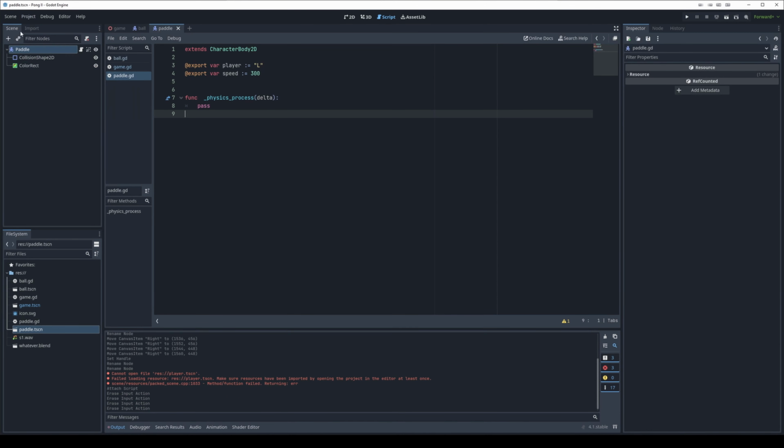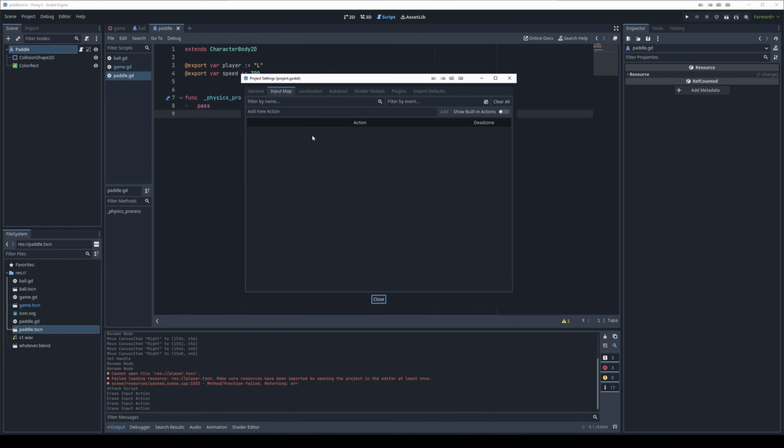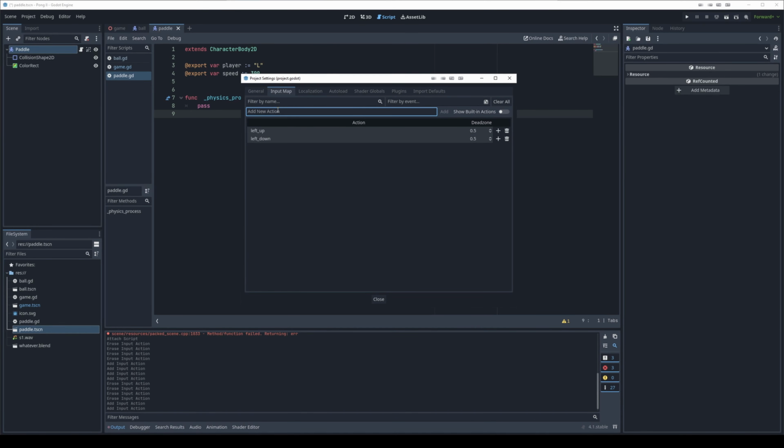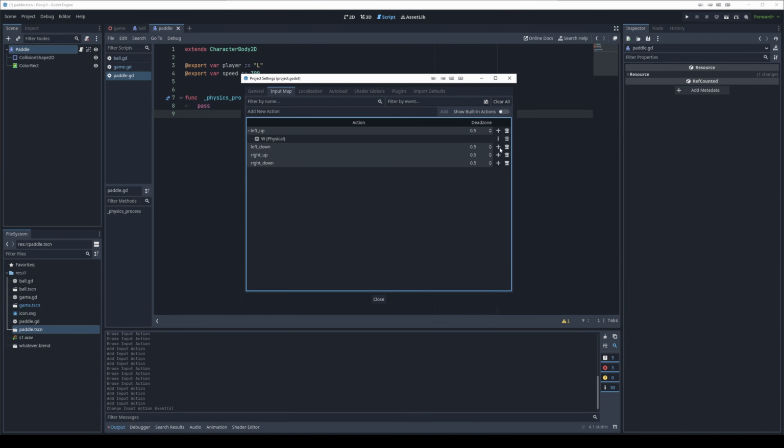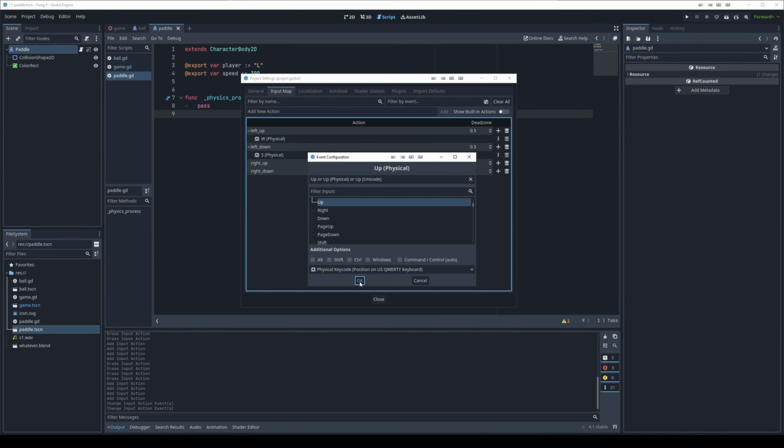Now what we're going to do here is process inputs. A nice thing is we actually have an input map. So there are some built-in actions, they're hidden by default, but I'm going to want to add some of my own actions. Okay, so we are going to call this left up, left down, right up, right down. Now for these, you can just click the little plus, it'll listen for an input automatically, and then you just hit OK. So W and S, and then right is going to be the arrow keys. We're going to have up and down.